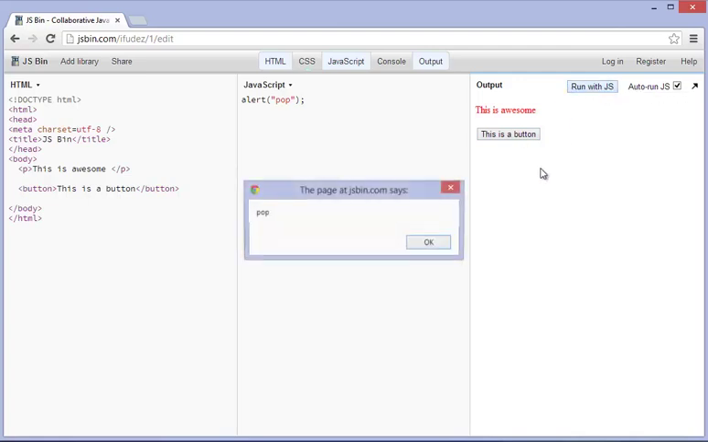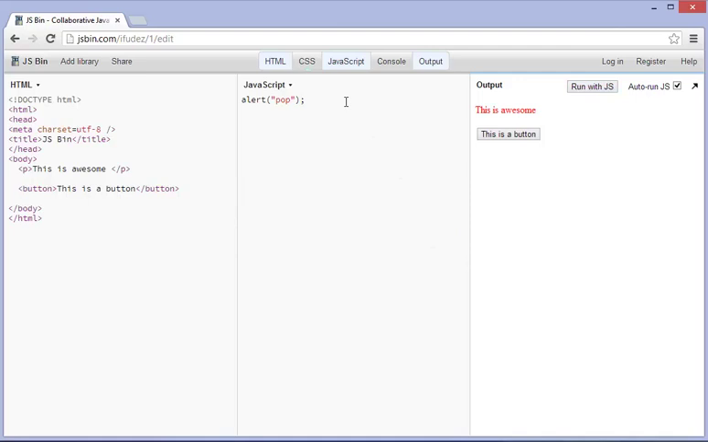However, if we run with JS, the JavaScript file says pop, and that's what it will do. If I get rid of this, guess what? It doesn't do anything because there's nothing in the JavaScript file, so there's nothing for the computer to run. Now what we need to do is add something onto this button, and what it will do is call a function here. I'll explain what a function is in just a second, but if you just bear with me and type in onClick equals two apostrophes. That's all we need to do here.